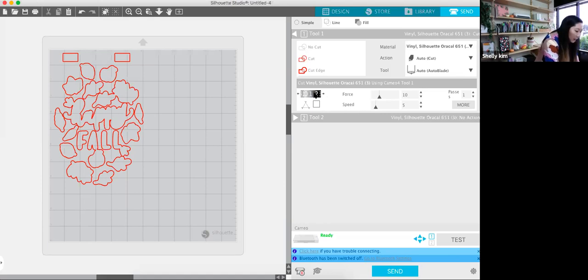For this depth, I'm just going to change it to the number 2. And then the force itself, I'm going to change it to 7. It's just because I've had good experience playing around with it, and that's just what I felt comfortable with.